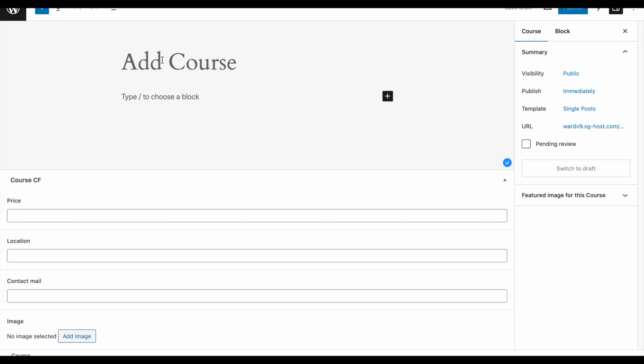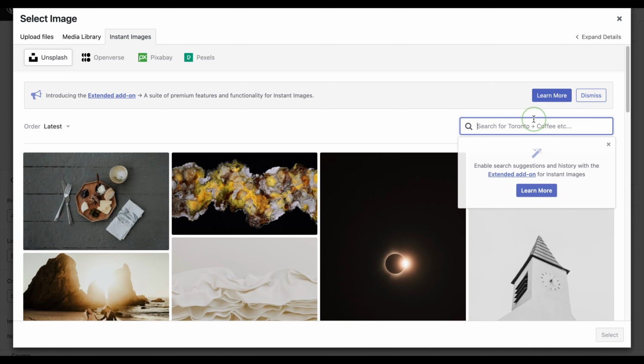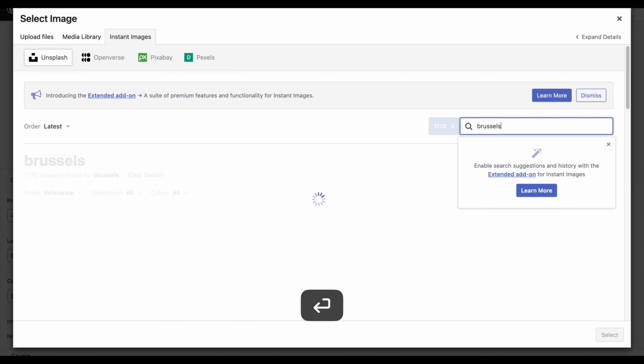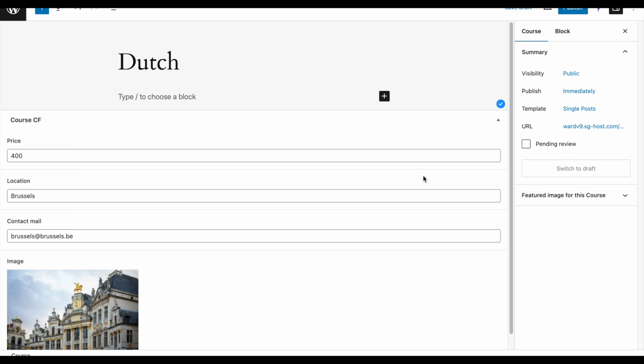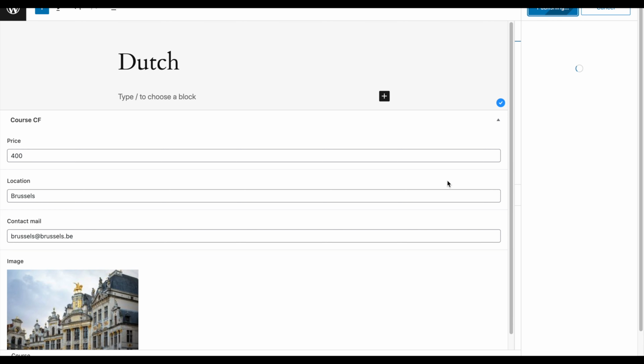Let me add a new one. Let's do Dutch. Let's say the price 400, location will be in Brussels, and contact mail will be Brussels@Brussels. I'm just typing something in. And then we just add an image. Let's search for Brussels and just use him like this. So this is an awesome little plugin if you want to use it as well. Click on publish.